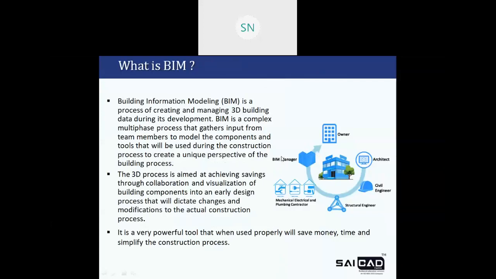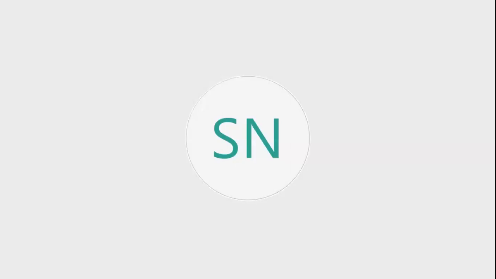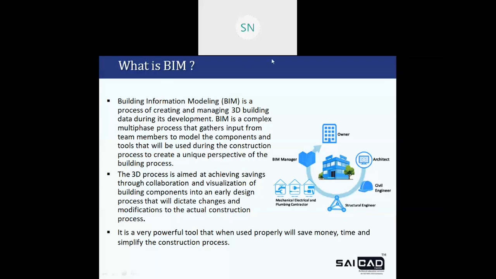So before we continue, first we need to understand what BIM is, because the current technology we are using for construction purposes is BIM technology, right? Many students have a myth in their mind that BIM is something like a software, but I want to clear that BIM is not a software. BIM is a technology that combines many softwares together.